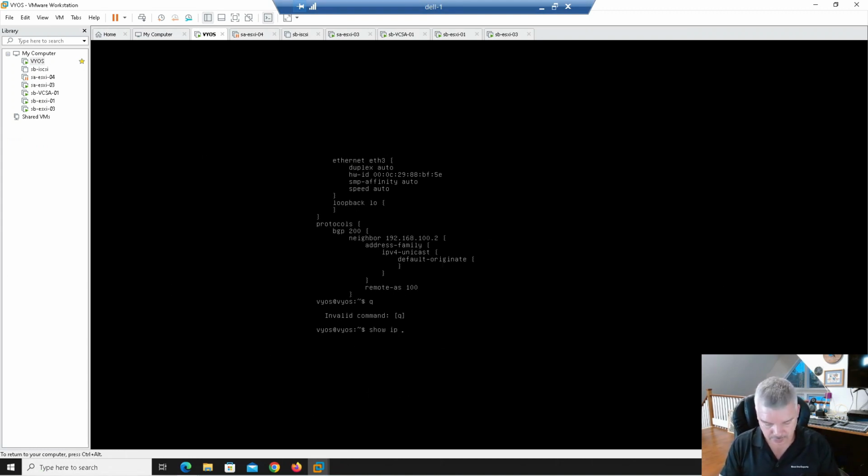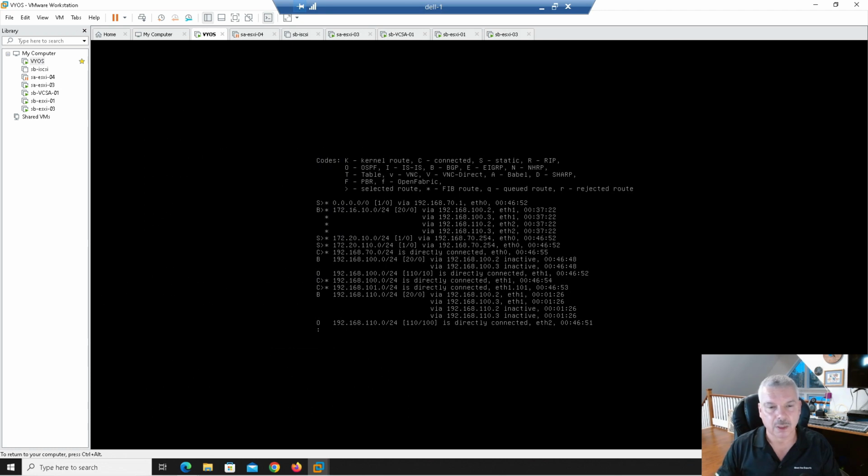Show IP route. And we do see that right here. Again, I can't highlight it. We do actually see that right here. We see 172.16.10. It's available through 192.168.100.2, 100.3. That's site A. And it's also available from 110.2, 110.3. That's site B. That's asymmetric. So we got to fix that. We have to sour the path.